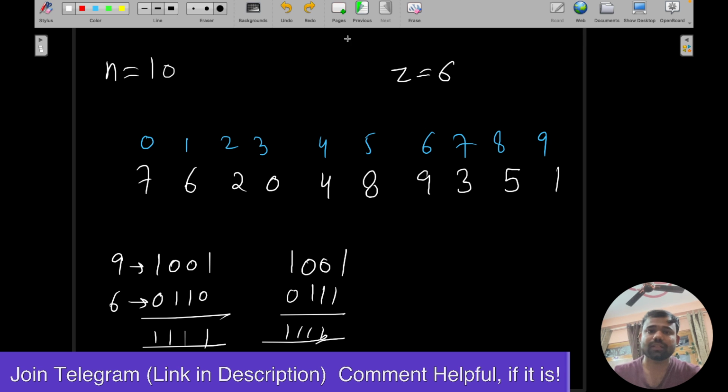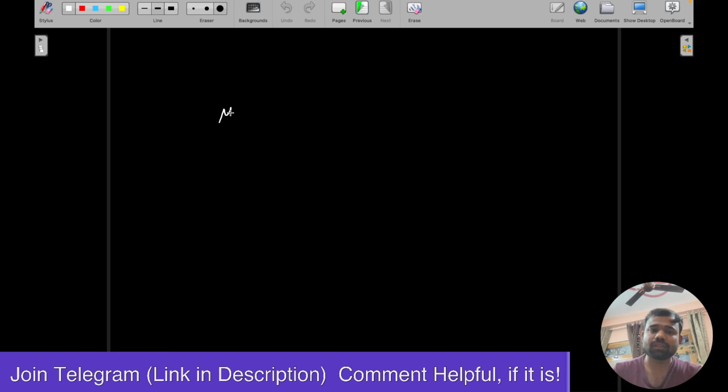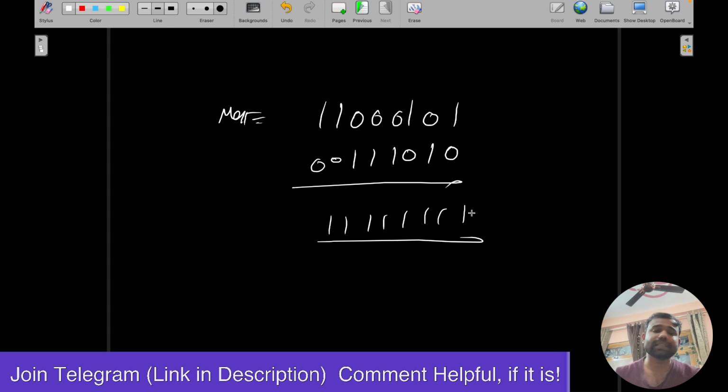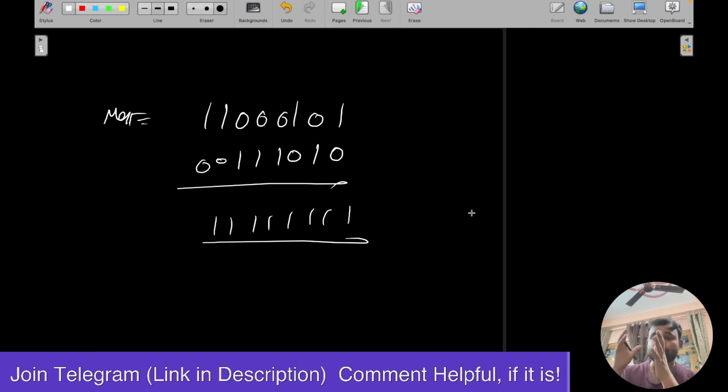For example, the maximum number that we are having is like this. What we want is a number something like this, so that it can give you a maximum. But the query will give you maximum OR, basically OR.